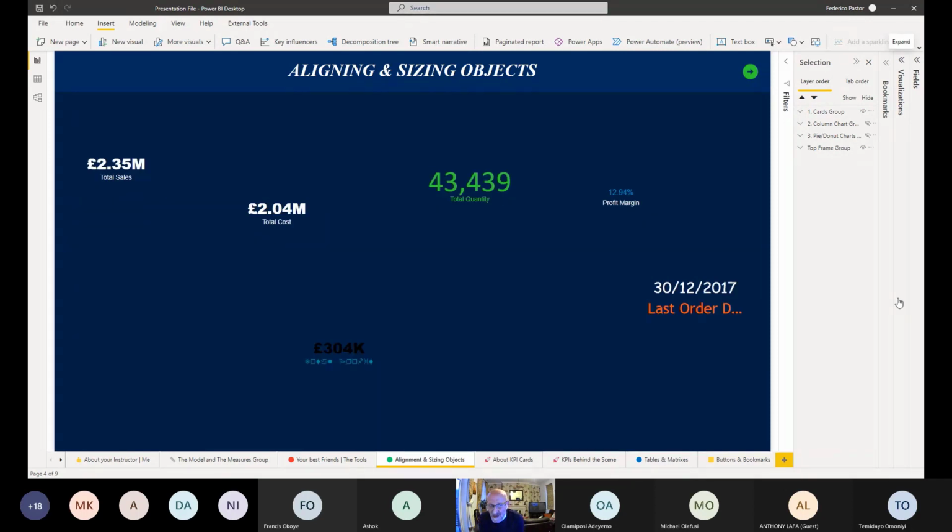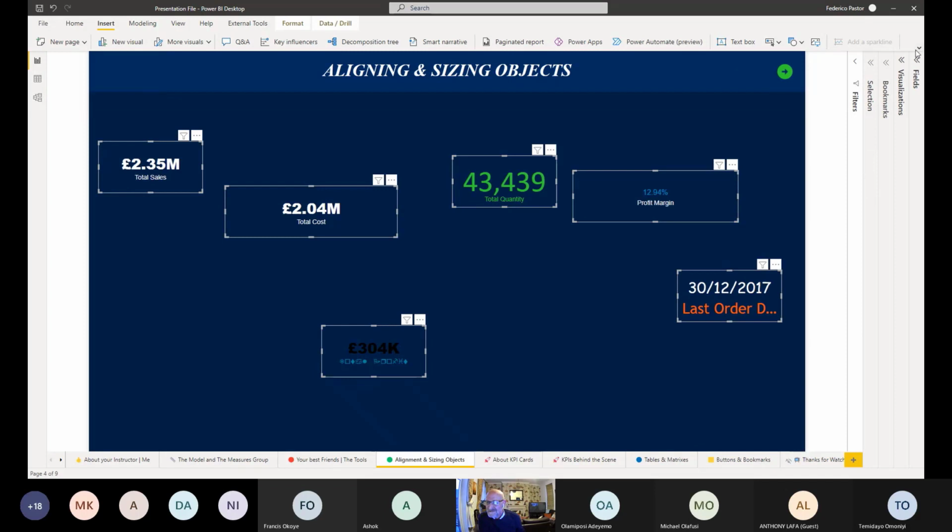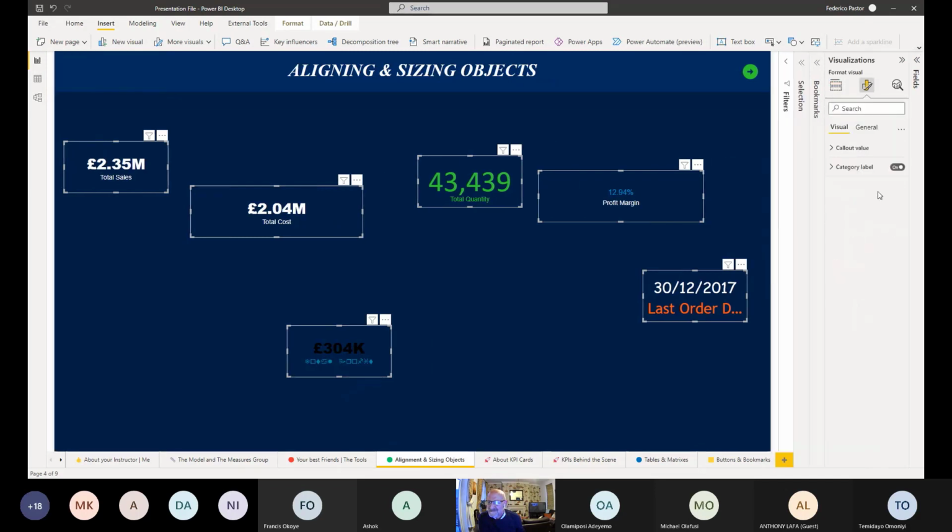How many times, guys, do we try to do everything by hand, one by one? Let's see if we can align that properly in one go, yes? Because they are all of the same category, they are a card, you can change the font, change the size, change everything at the same time.